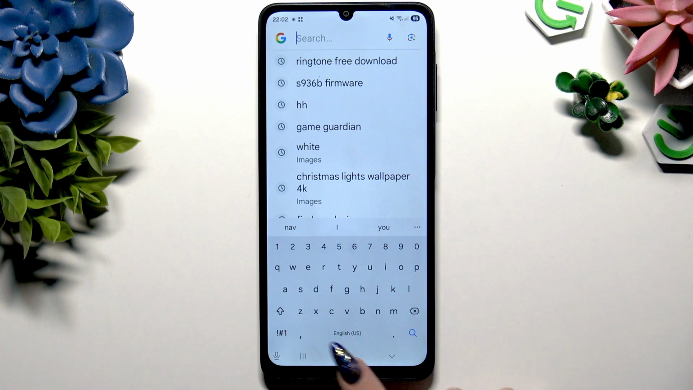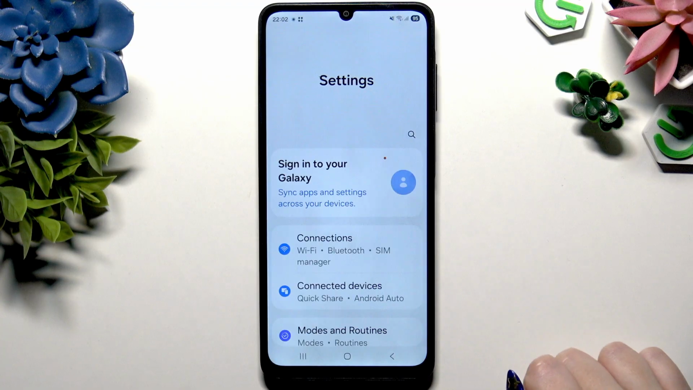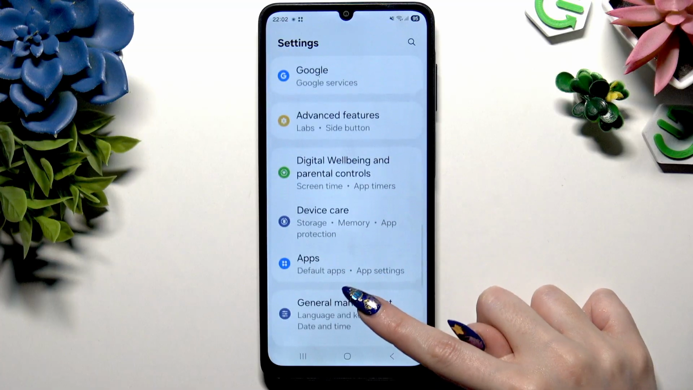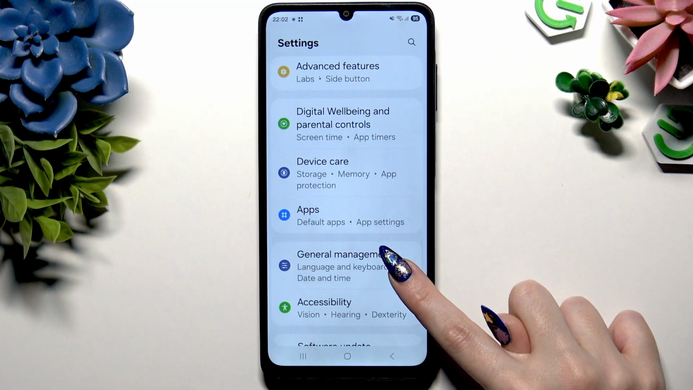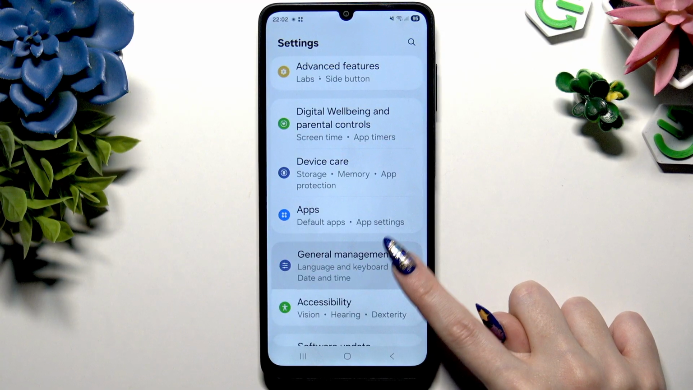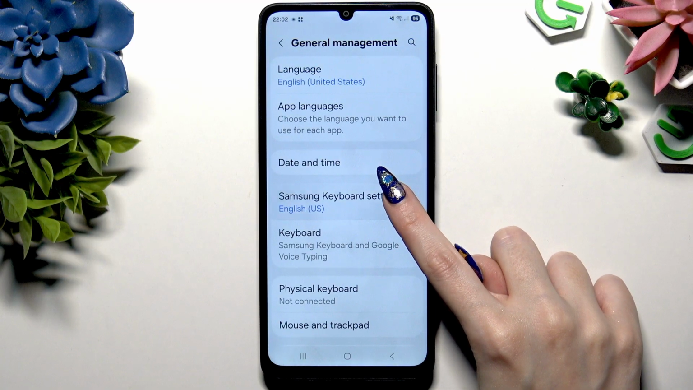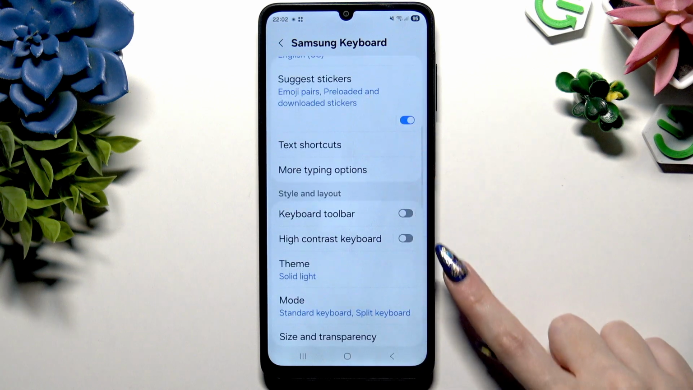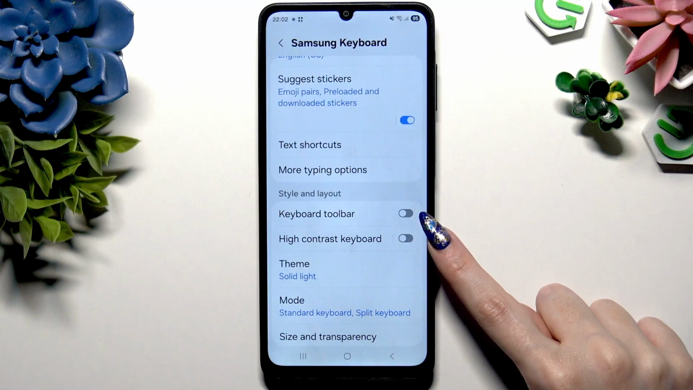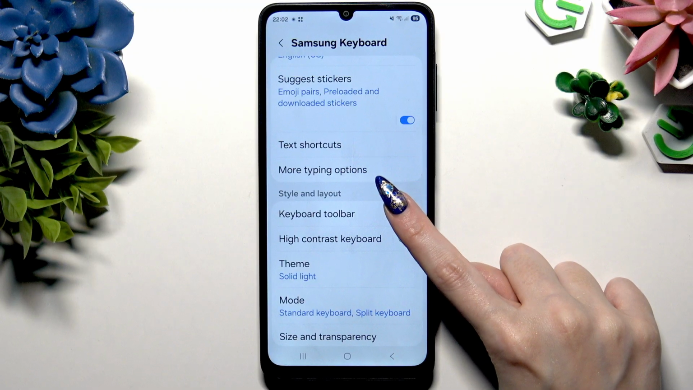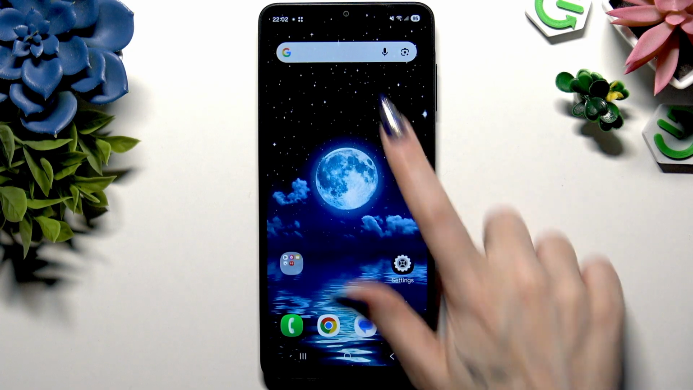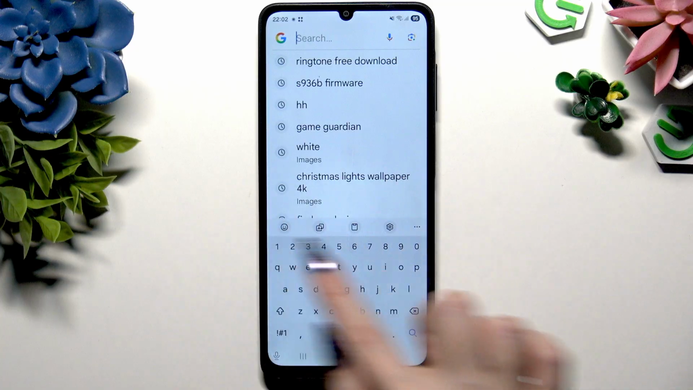All you need to do is go into Settings and scroll all the way down. Then, after tapping on General Management, available here, you can select Samsung Keyboard Settings. Following that, just scroll down again, and this time use gray switcher next to Keyboard Toolbar to activate it. When it's blue, you can go back and check out your keyboard.